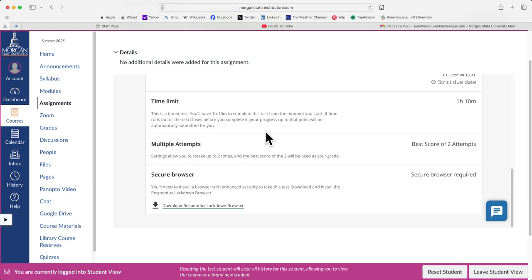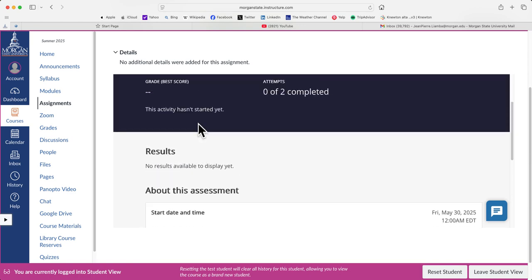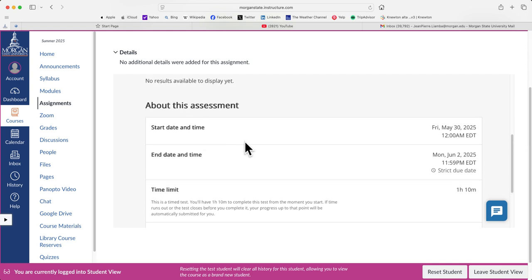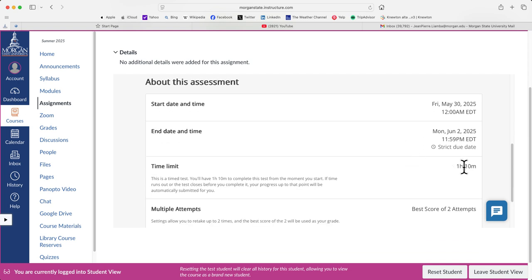To do a quiz, an exam, or the final exam, you must first download the Lockdown browser. If you do not download it, you won't be able to do them. Here it shows the limit for this quiz. How long is this quiz? First it gives you the starting date, then the end date, and then it shows you how long the quiz is.